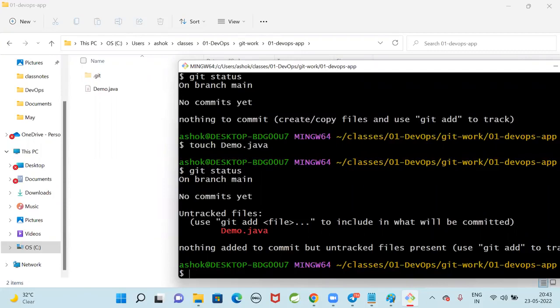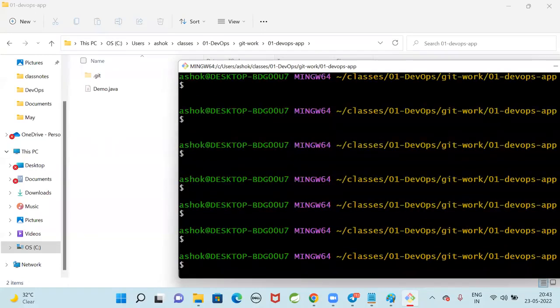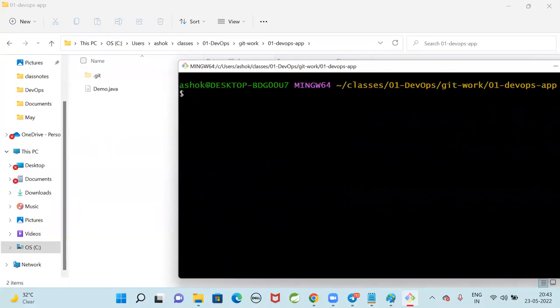Now, is the file staged, unstaged, or untracked? What is the status of the file now? It is untracked. What is the meaning of an untracked file? When the file is newly created, then we will get it as an untracked file.